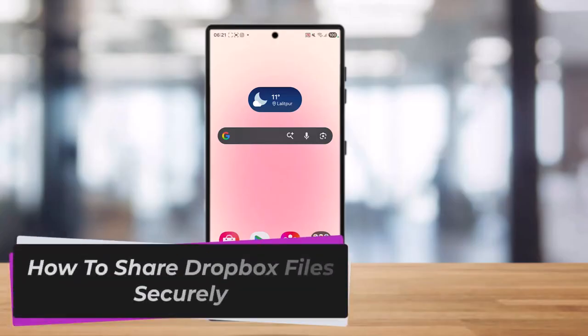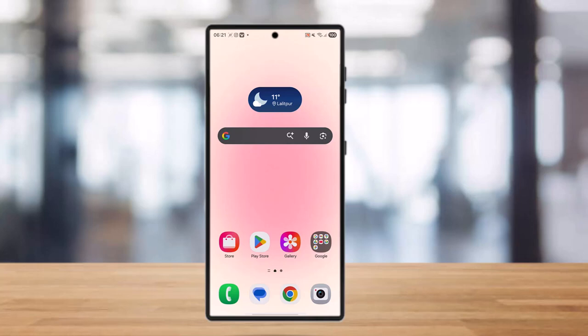So today in this video we are going to discuss how to share Dropbox files securely. So without wasting much of our time, let's get straight into the video.